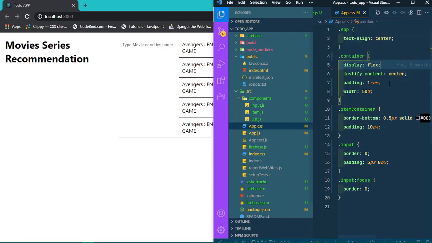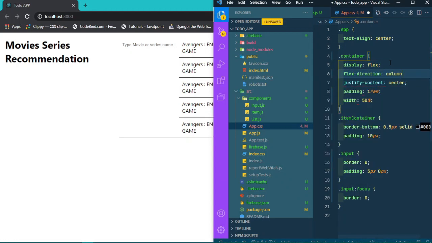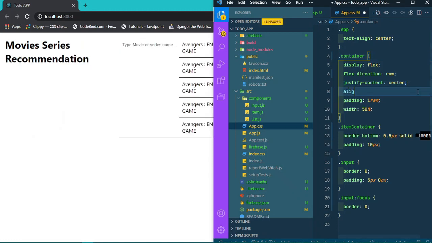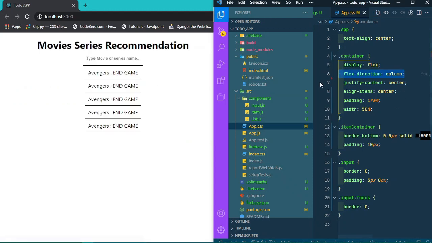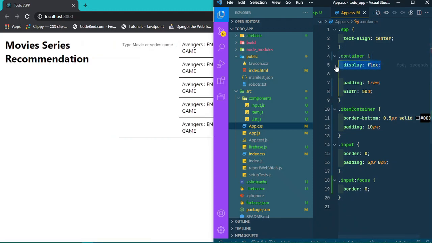Okay. Flex direction column. Sorry, flex direction row. Align item center. Okay. This is not what I want. So remove everything. Remove flex too.